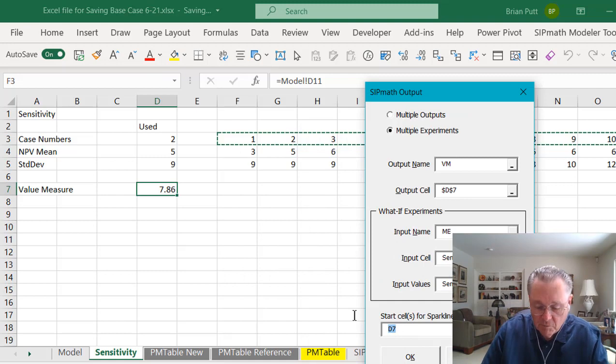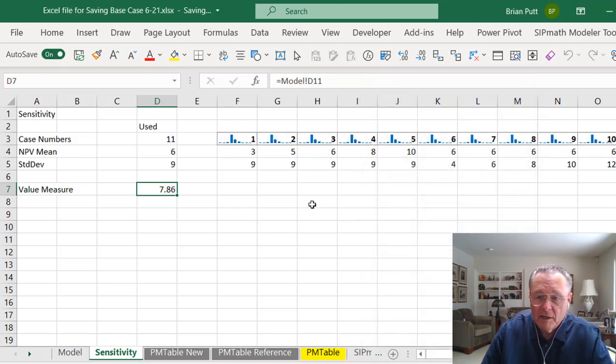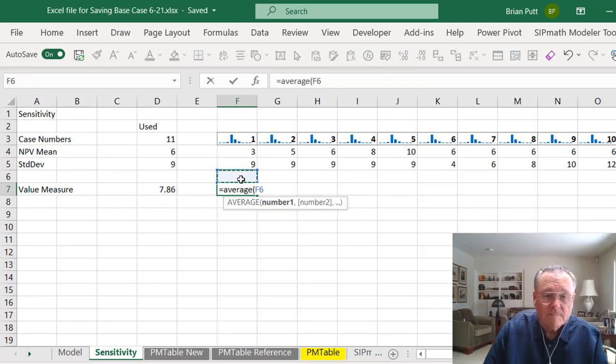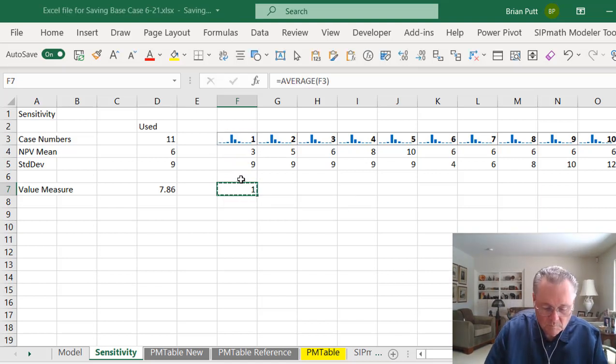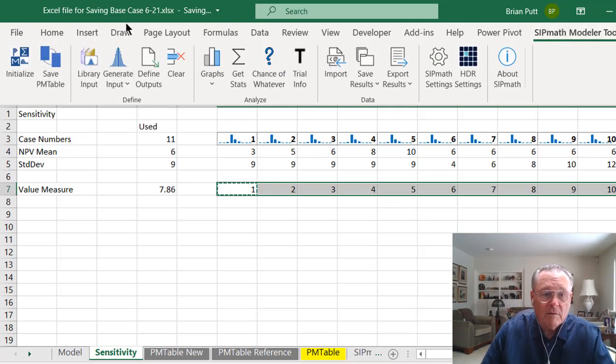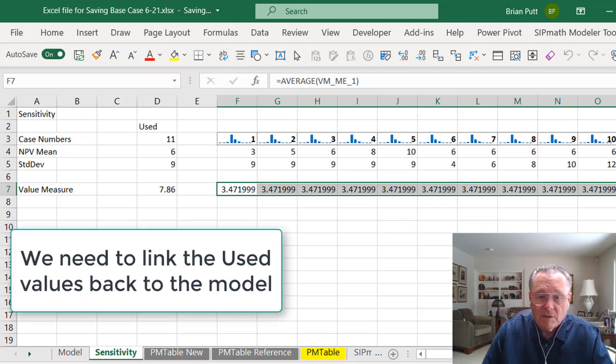The starting cell for spark lines, I like to put on my numbers here, my index. So I'm going to say OK. So it's running that, and it generated these distributions. I can then calculate the average of those. And I will do SIPmath get stats. I now have the average of them, except they're all the same.